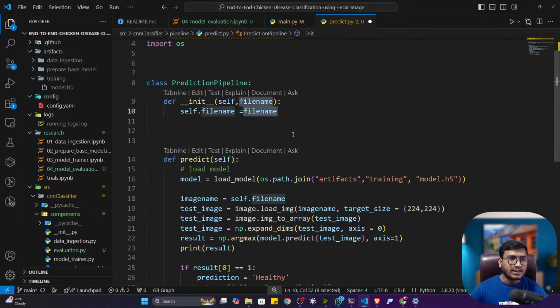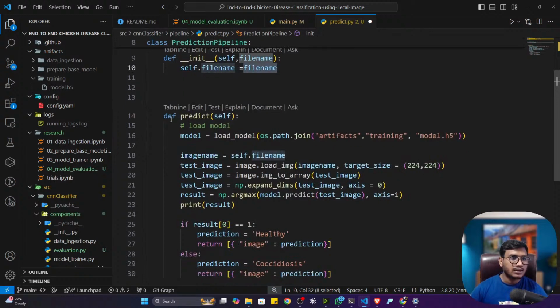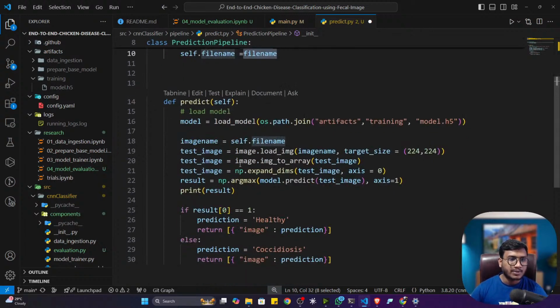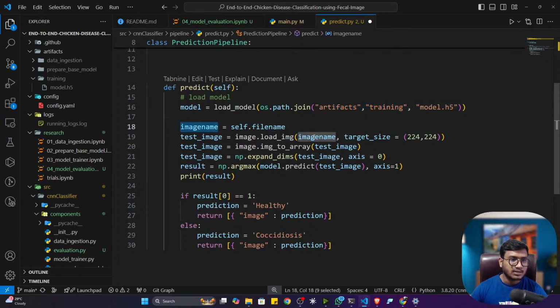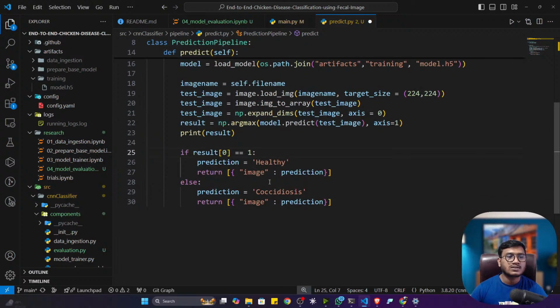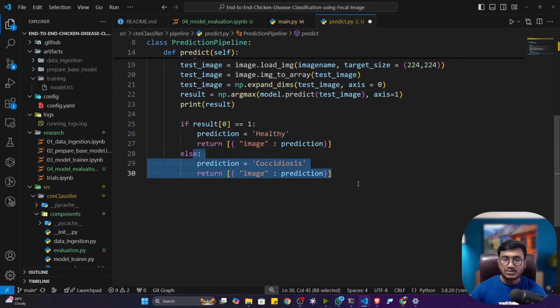So it will take the file name. That means the user will upload one image. That image it will accept, and then it will execute the predict function. So you can see, first of all, it will load the model. It will take the image. This image it will pass to the load image function. It will load the image, then convert it to a numpy array, expand the dimension, then pass it to the model. Model will give me the results. Okay, and if result is equal to 1, that means it's the healthy image. Okay, otherwise it would be a coccidiosis affected image.